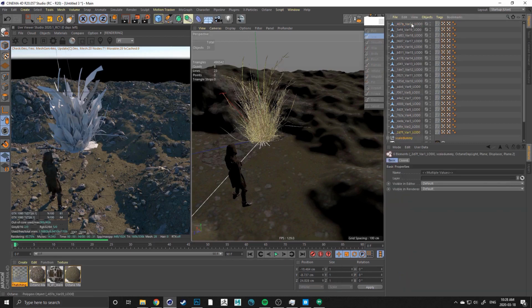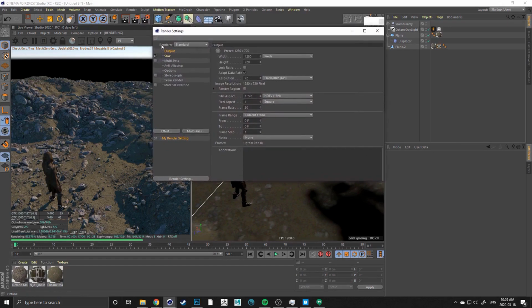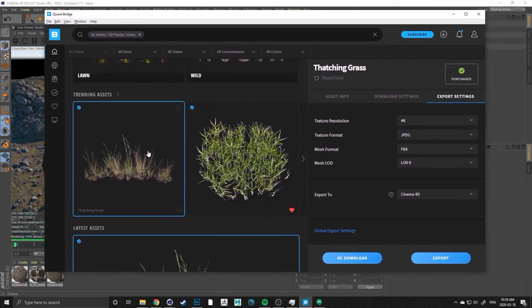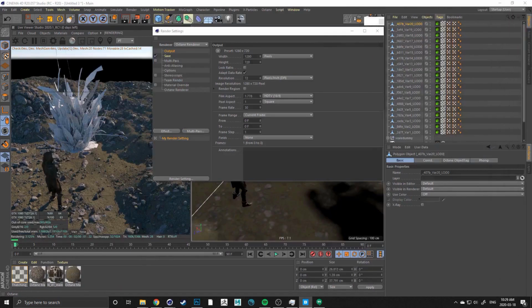So let's actually delete all of these and delete our material here. One step we have to do to tell Bridge to export it and set it up as an Octane material is go into our render settings here and change our renderer to Octane. This tells Bridge to look here to see what renderer we're using and then set up a material based on that. So now that we have that set to Octane, let's re-export that again. It'll say it's exported successfully.